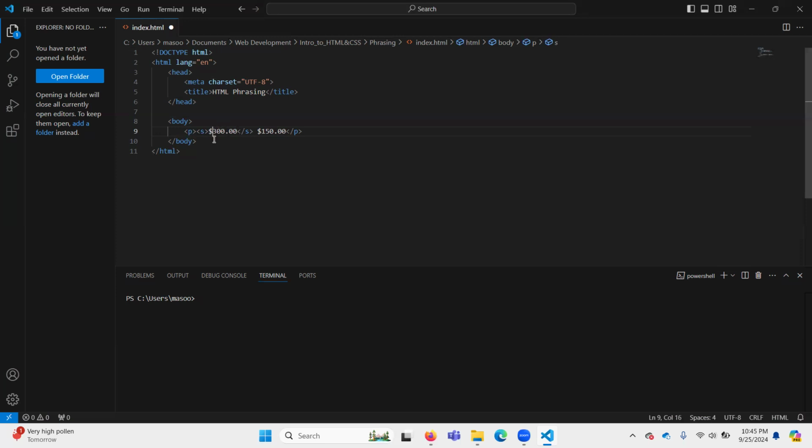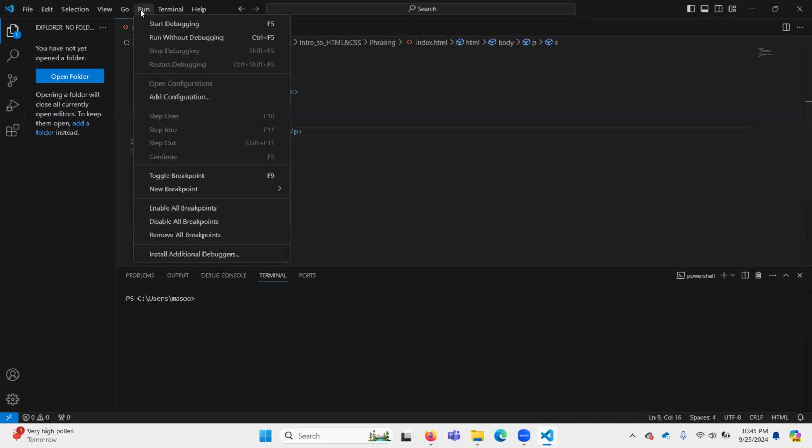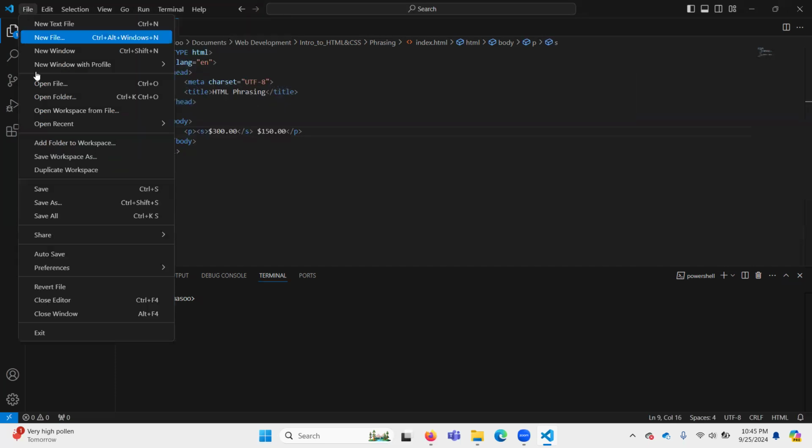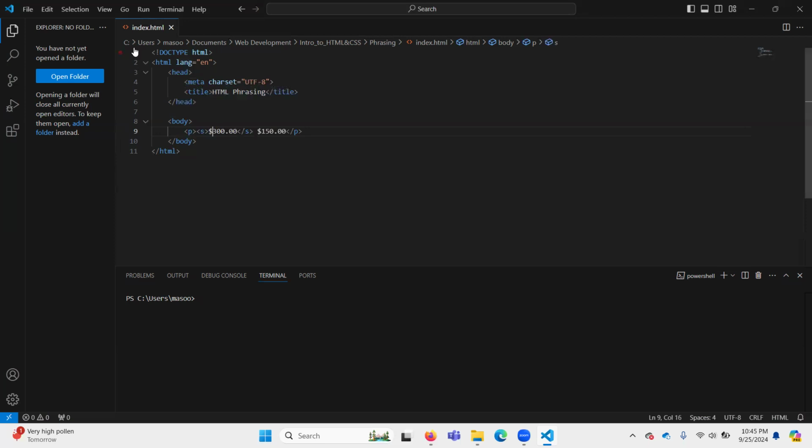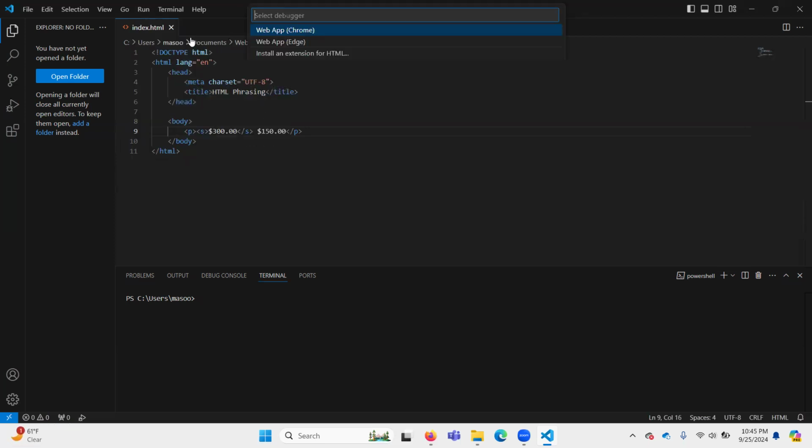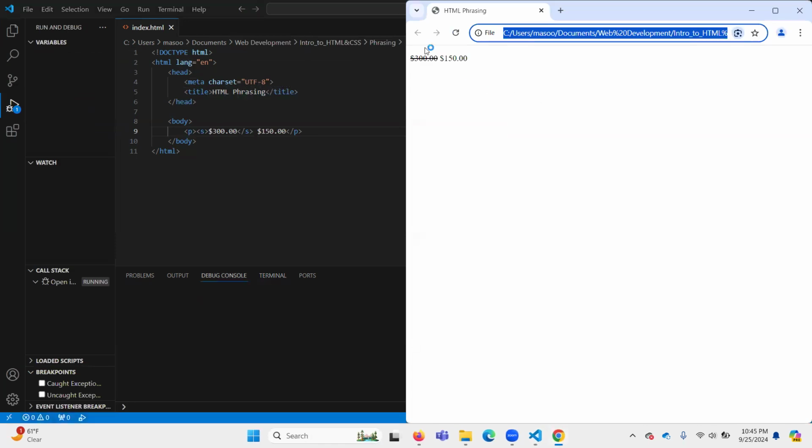So the crossed out or strike through line. Let me show you what it looks like. Yeah, and that's how it's going to look. So the S tag is going to put a cross line, like a strike through line. It's going to cross that out, and then that will display.